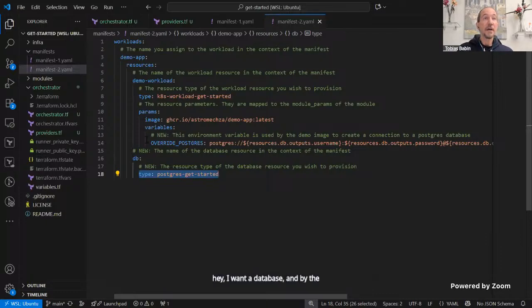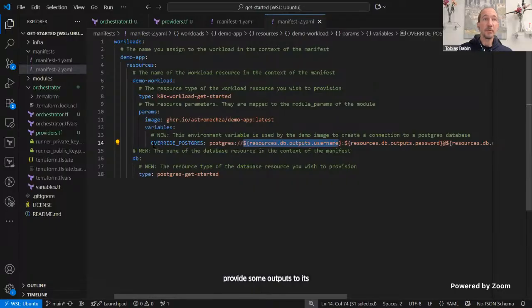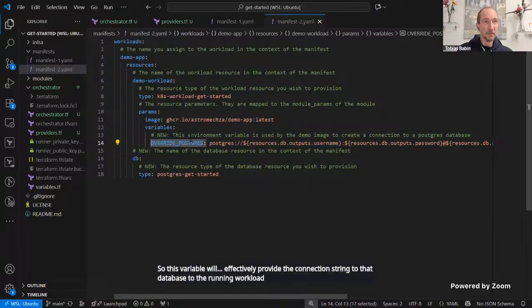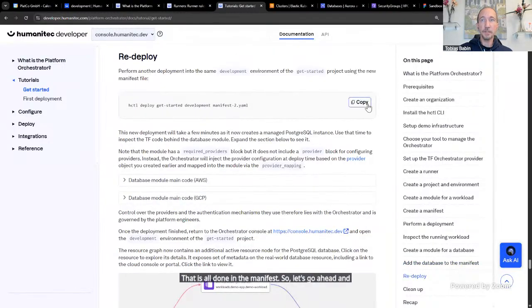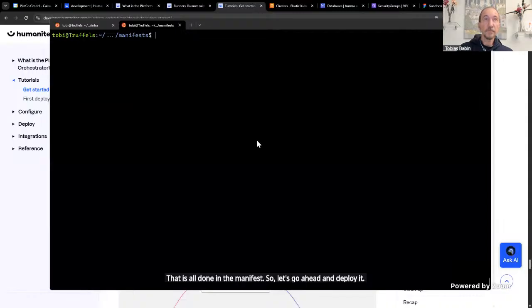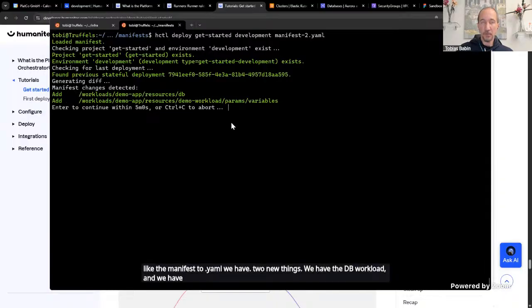And by the way, we can do another nice thing. We can have this resource provide some outputs to its workload to populate an environment variable. So this variable will effectively provide the connection string to that database to the running workload on my cluster. That is all done in the manifest. So let's go ahead and deploy it. Deploy the manifest to .yaml. We have 2 new things. We have the DB workload, and we have those parameters.